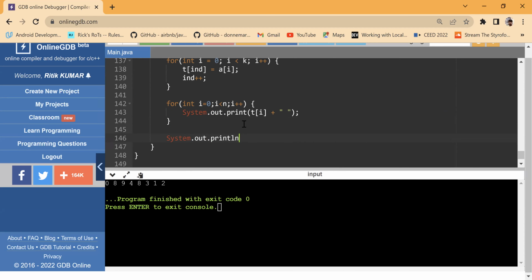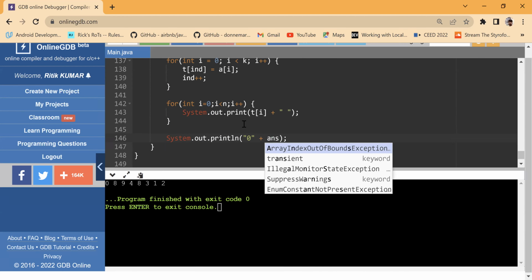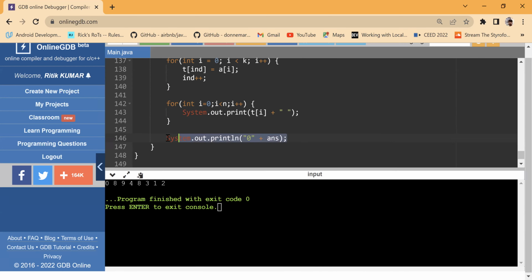System.out.println. If you have got the answer 1 and you have to print 0, 1, just print 0, 1. So this will print 0, 1. If you got 1 as the answer, or whatever value the variable holds, if answer is the name of the variable, you can print it this way.